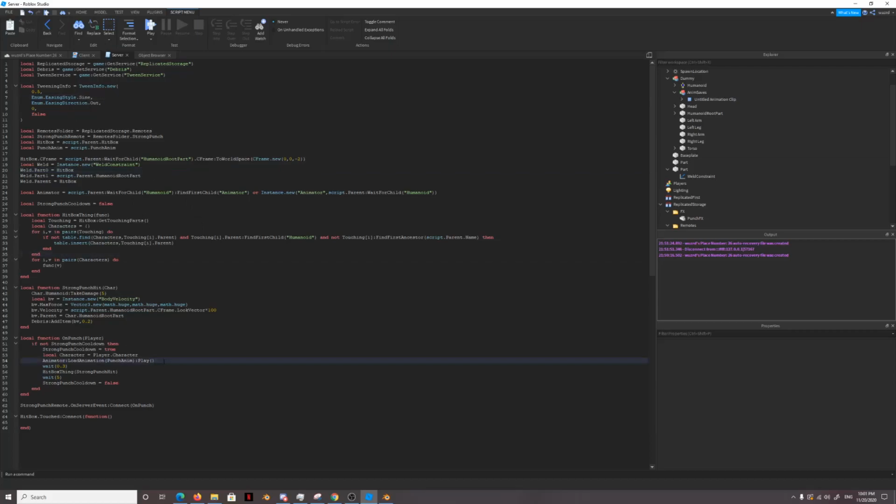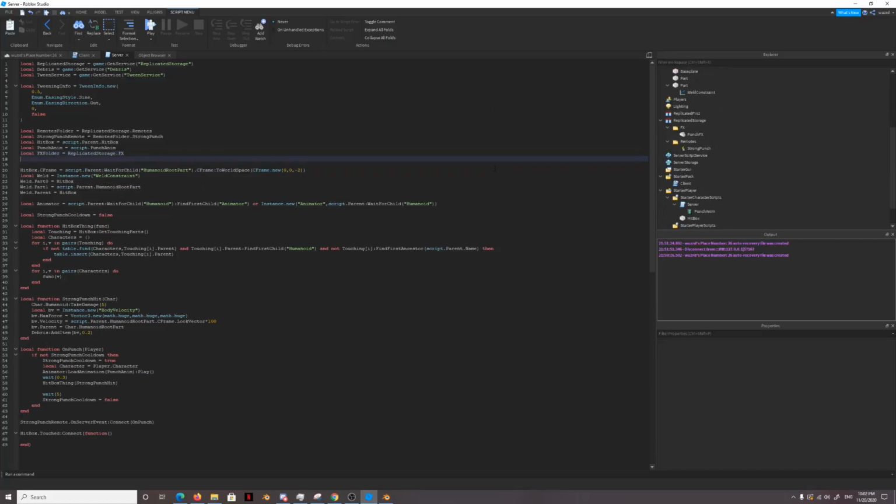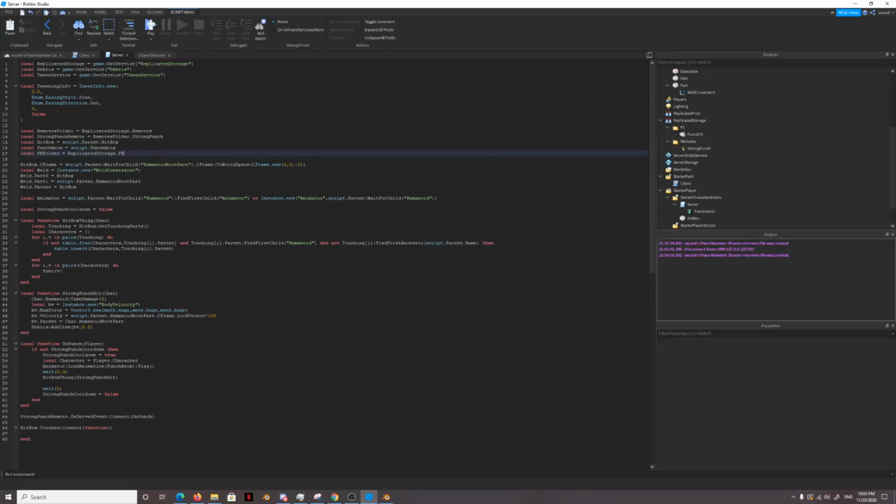So we're going to do some cloning here. It's gonna be very cool. Don't worry about it. So just look at this. Actually, let's make a variable for the effects folder. So now we have our effects folder, and now we're going to go here, and then we're going to do local, I guess, punch FX equals the clone. Alright, just look.